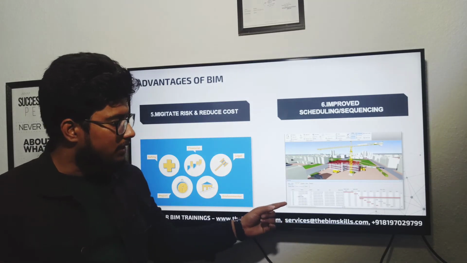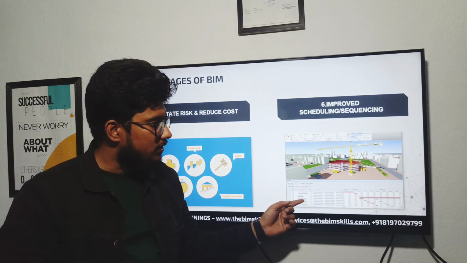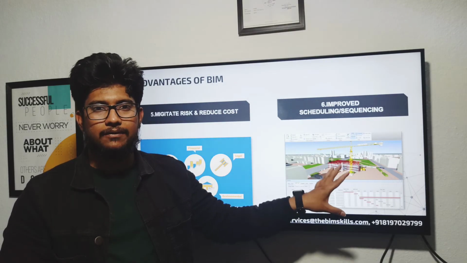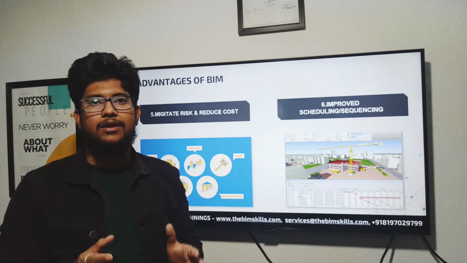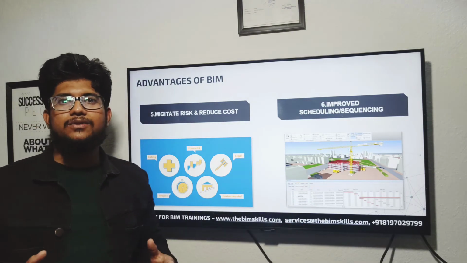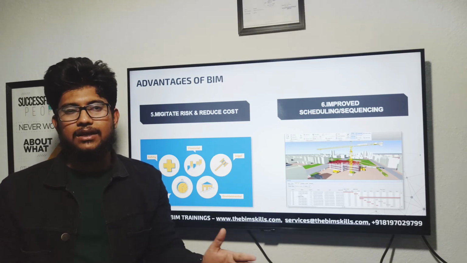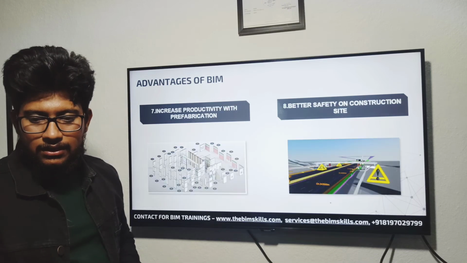You can check out, we can add a construction schedule, and this construction schedule can be linked to the 3D model. And this screenshot is taken from Navisworks, where we can have the schedule and the 3D model in one place itself. So instead of using Primavera as a separate file and AutoCAD as a separate file, we are going with one single file itself.